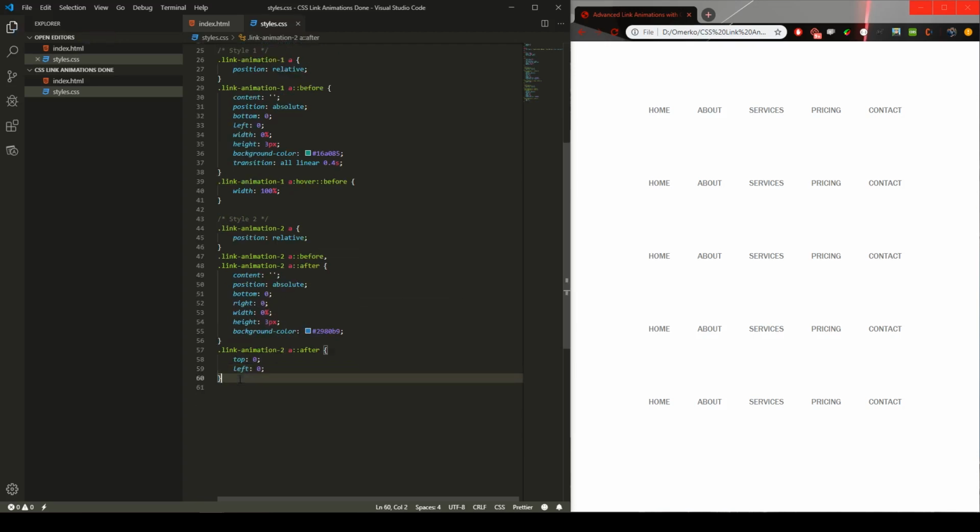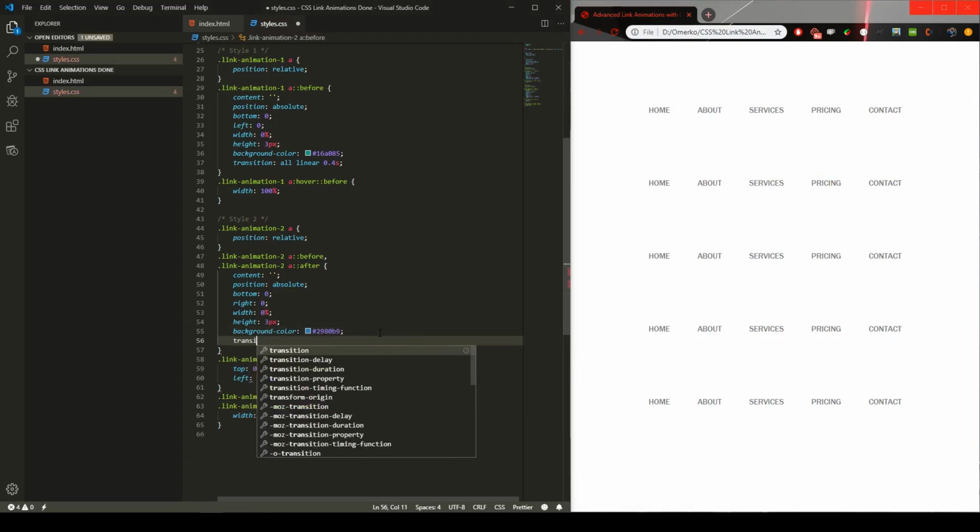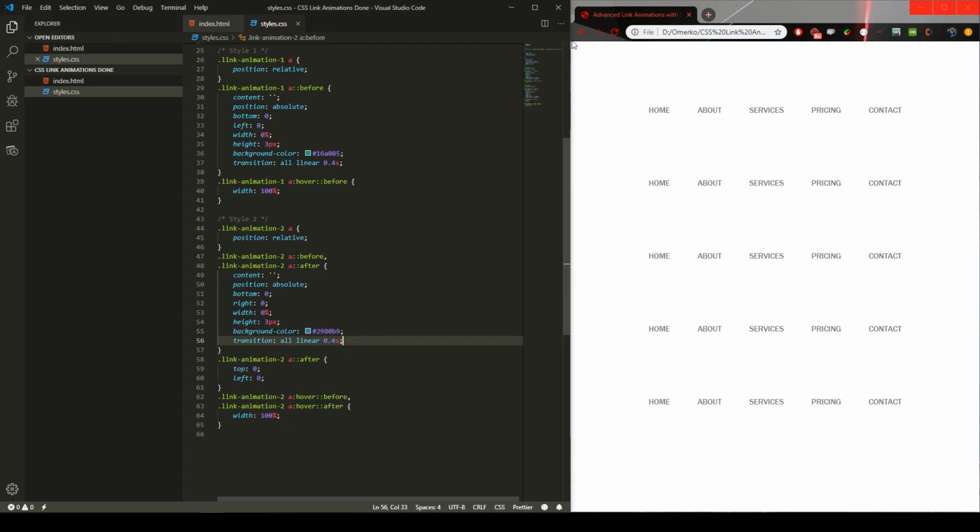For hover effects on those, I will grab link animation 2, hover, before. I will copy this entirely, as I will put the same style for after, and the style that we wish on hover to have is also 100%. When I refresh the page, there it is, but it is blinking again, so we will put transition, all linear 0.4 seconds. Now, there it is.